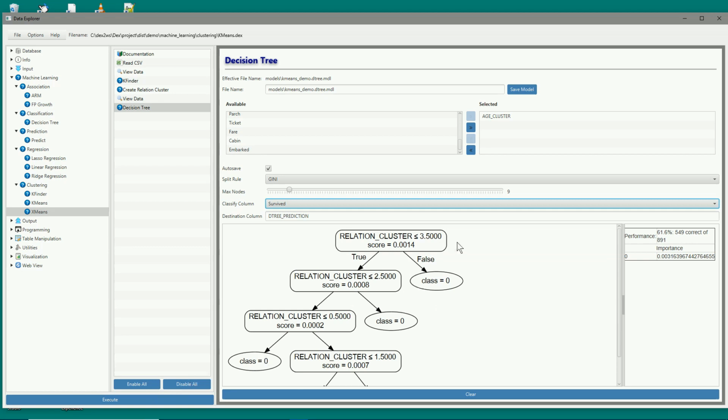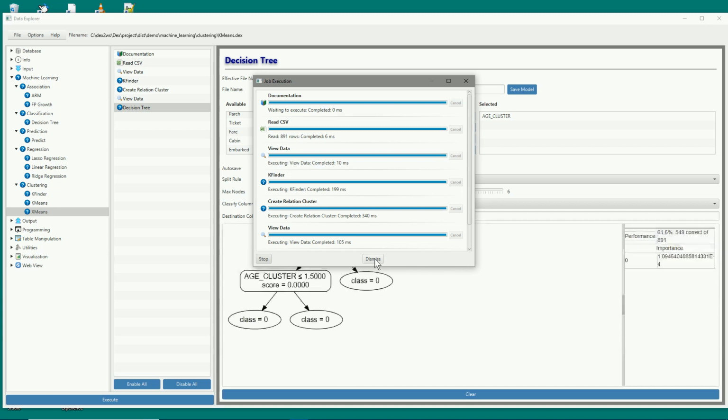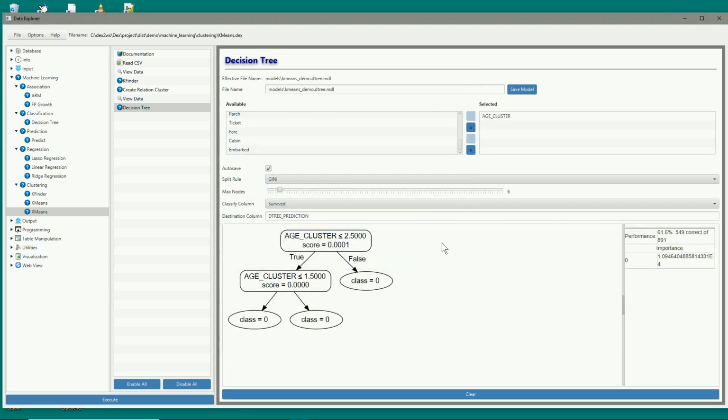So we're going to take a look at how those clusters worked out, and I'm going to reduce this to 6 to match our number of clusters. And let's go ahead and take a look at the clusters that D-Tree thinks are actually of value.